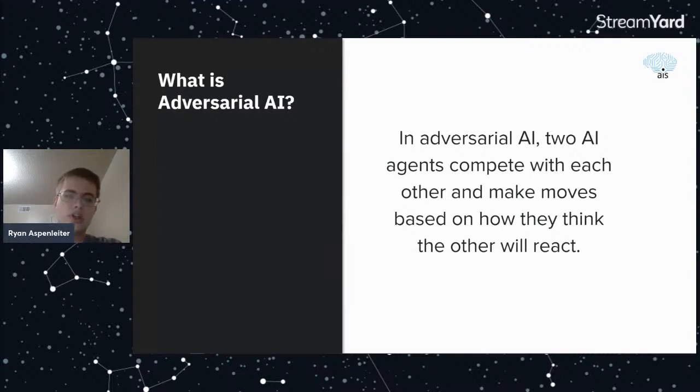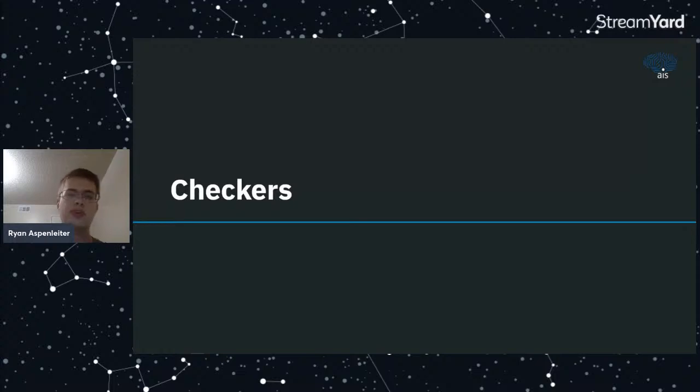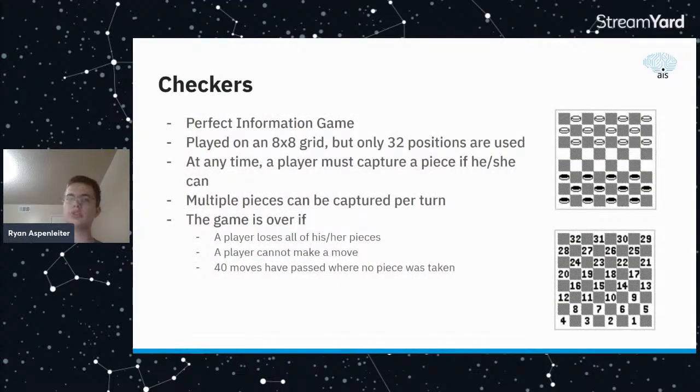So first of all, what is adversarial AI? Well, it's a relatively simple concept. Basically, in adversarial AI, two AI agents compete with each other, and they make moves based on how they think the other will react. So that's the main idea. We're trying to leverage how our opponent will act in the most optimal way, so we can act in the most optimal way. First, we'll get into checkers a little bit to see just what kind of concepts you can take from that into AI.